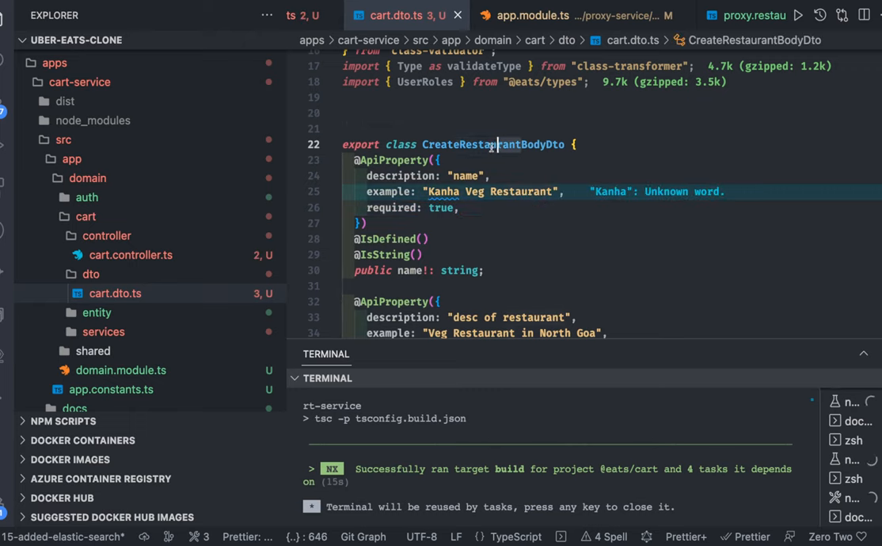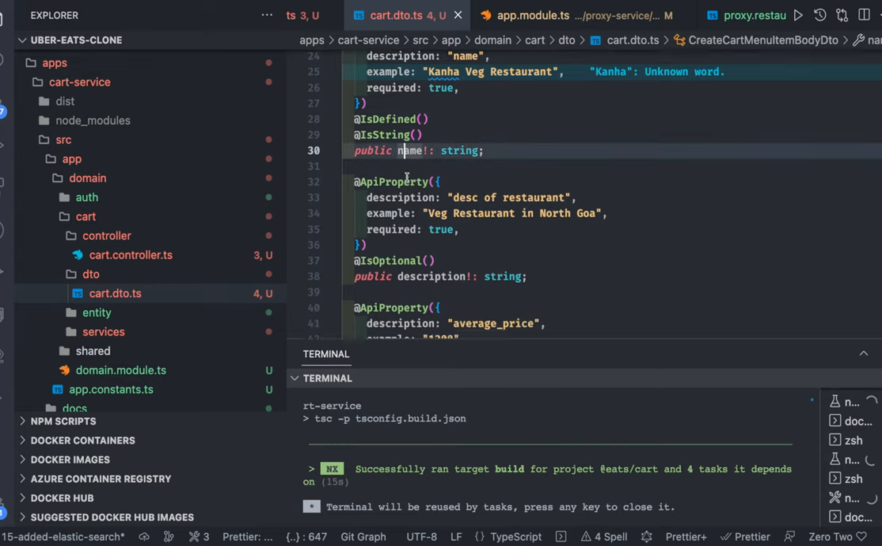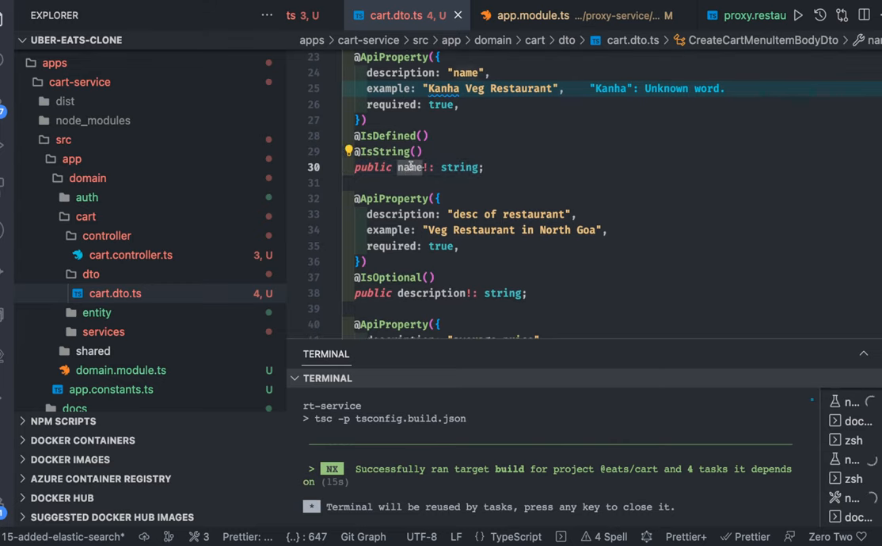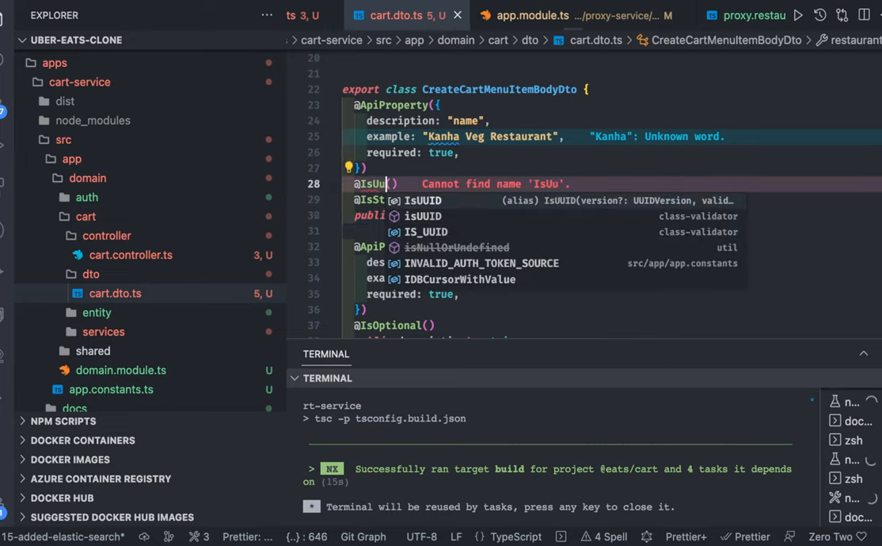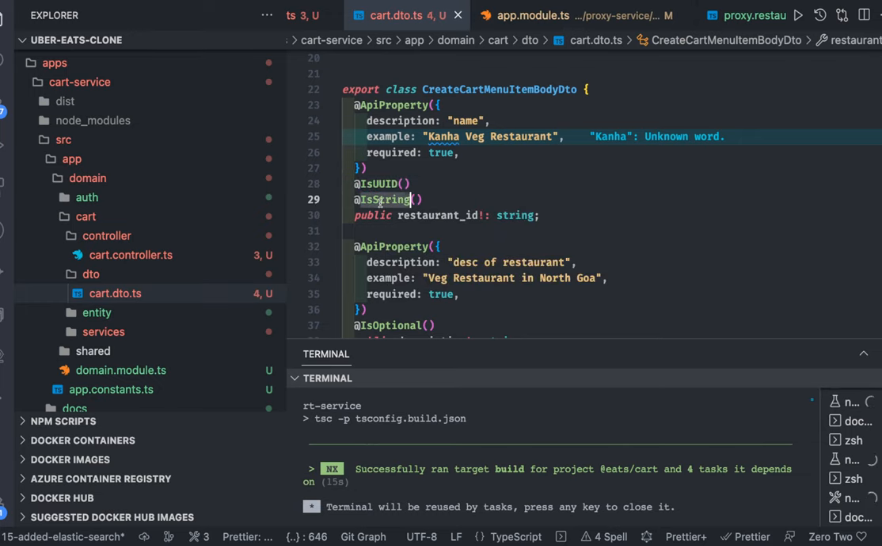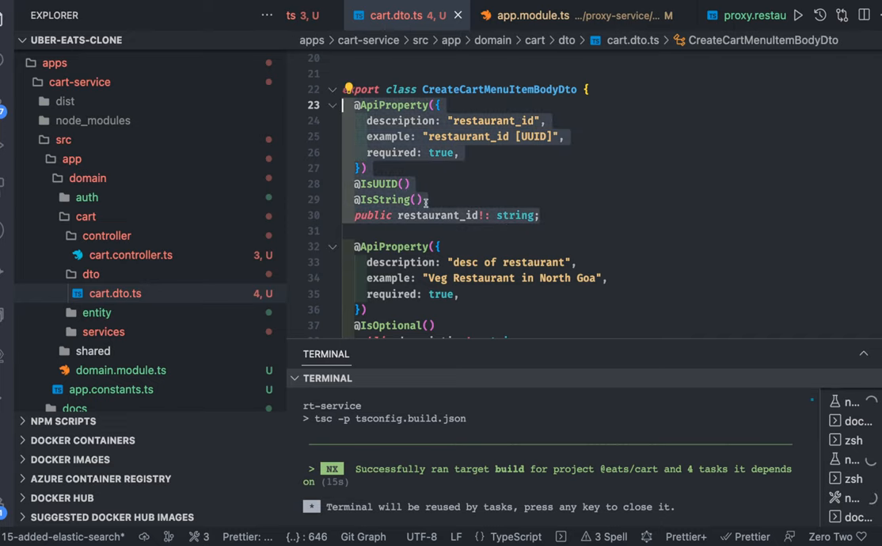So create a cart menu item body DTO. It would have only basic fields, where user ID we are getting from the session. So we will just use restaurant ID. This is of type UUID, and then it's a string. So we have restaurant ID as a payload property.